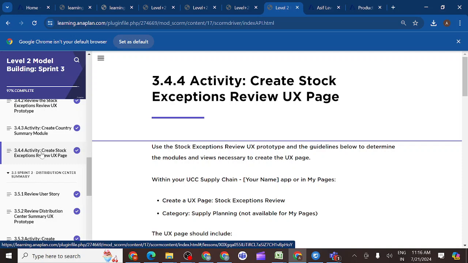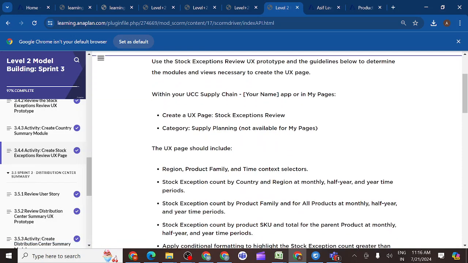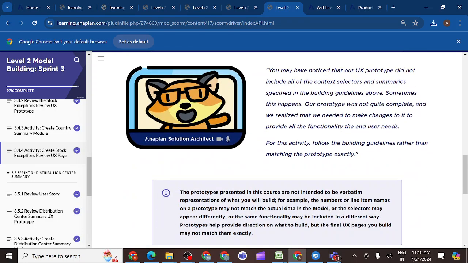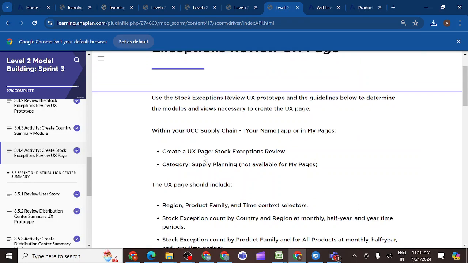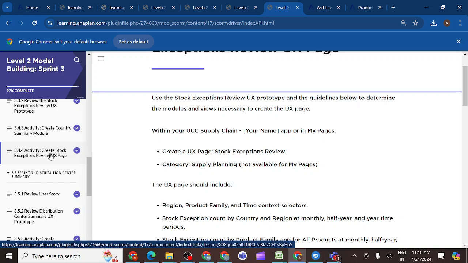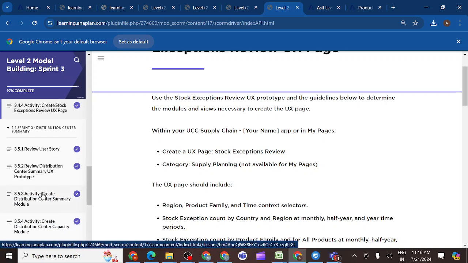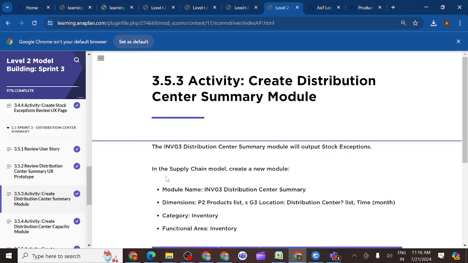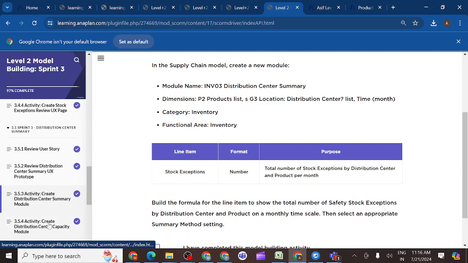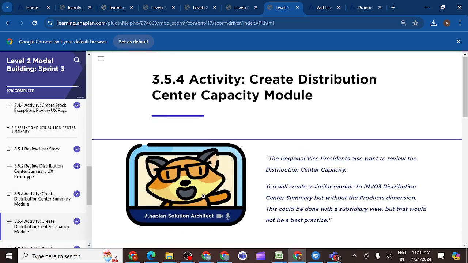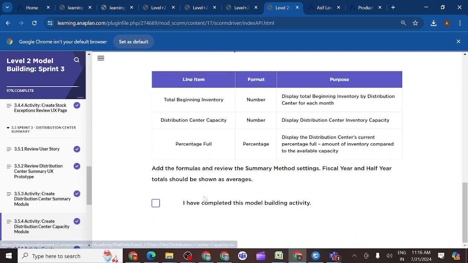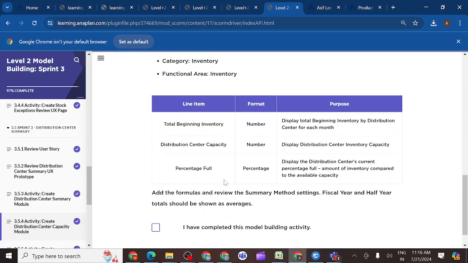This one you can see here, this one we should create. We have jumped this activity. After the create country summary module, we should create the UX page, so we didn't create this one. Yes, we'll do this one. And before that, you can see create distribution summary module. We need to create inventory 03, and directly we got to the inventory 04 module. So till this activity we have created, we need to add formulas.